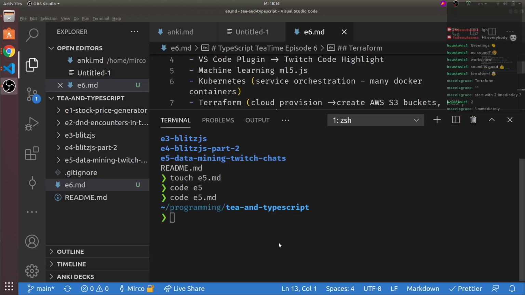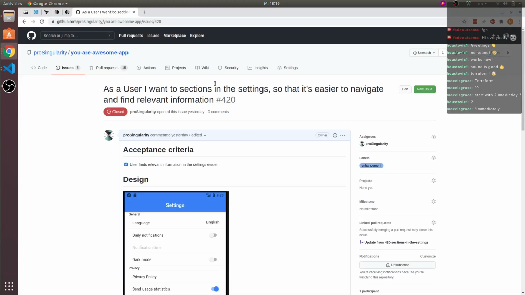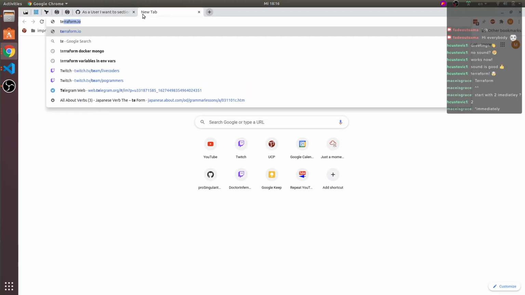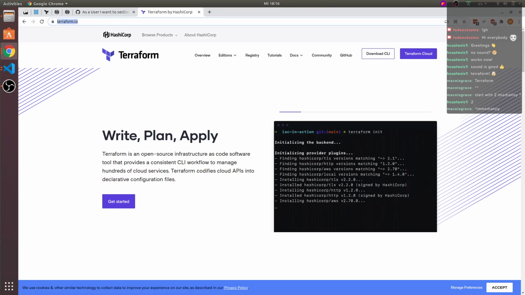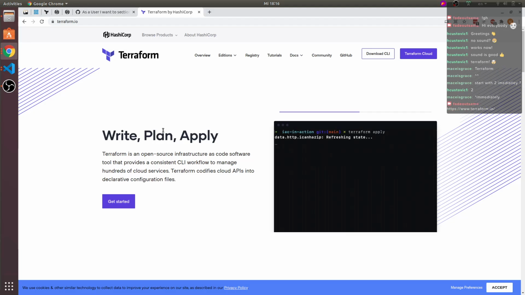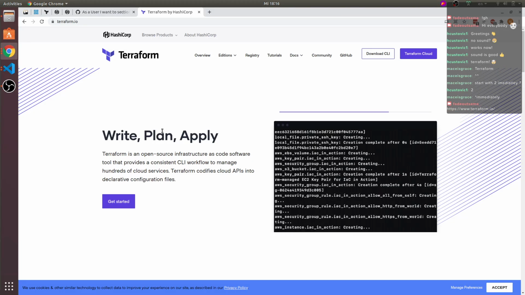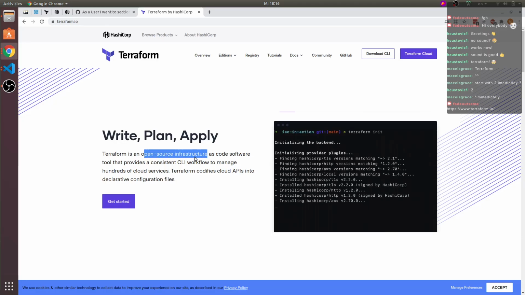So what I do have, let's maybe start very, very basic by just going to terraform.io and paste this into the chat. So what it says is, well, it's open source, okay.